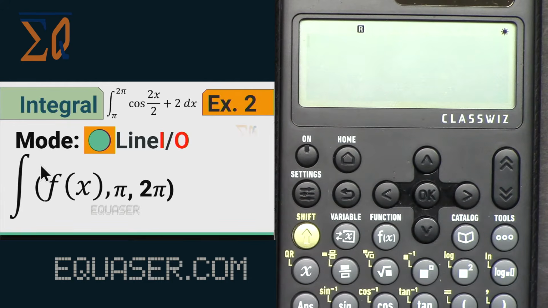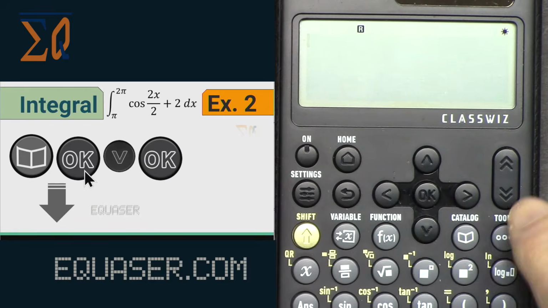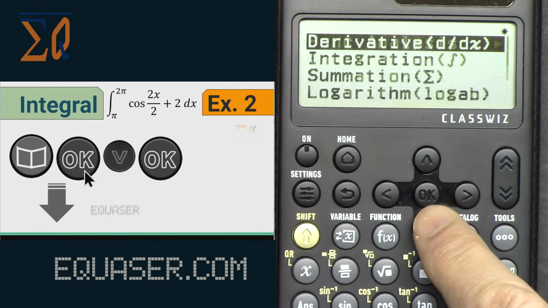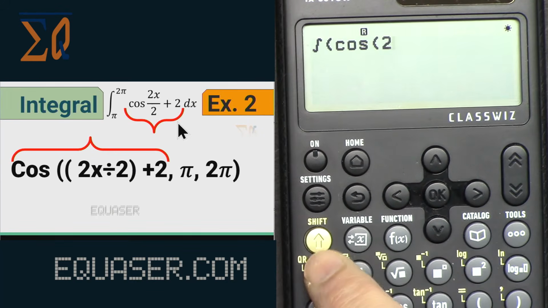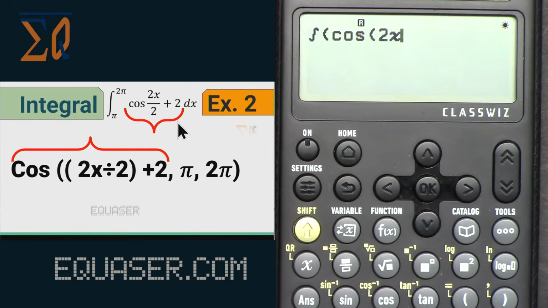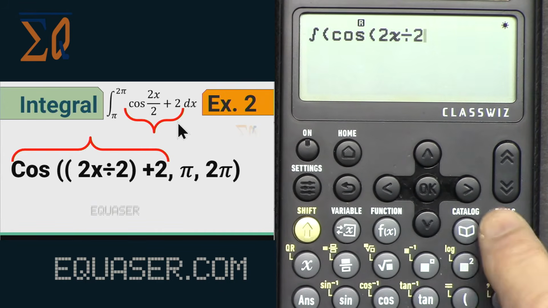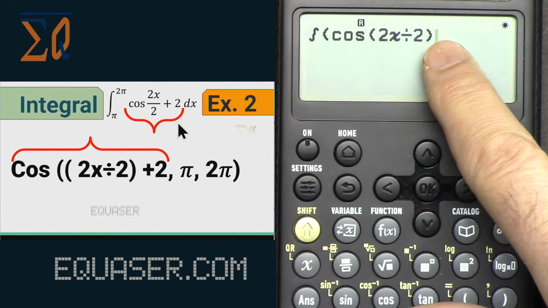And our function will be displayed by this integral of function from point pi to 2 pi. In this case, this is our function. So from point pi to 2 pi. Press Catalog, Function and Integral, and then this is our function. So let's set it. We have open parenthesis, cosine of 2x divided by 2, closing parenthesis plus 2.